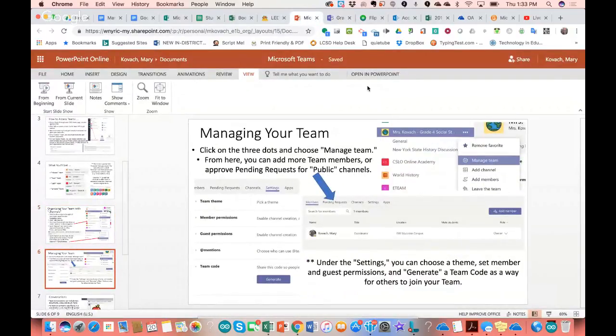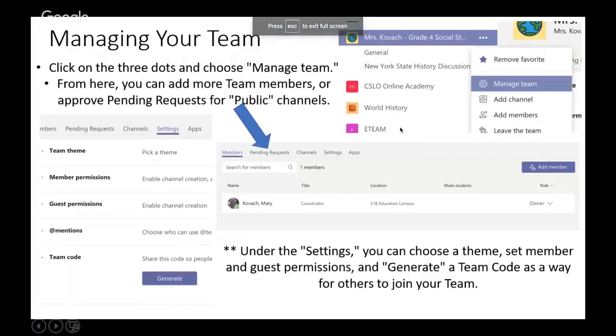Okay, so managing your team. For your team, again, you go to the 3 dots and you can choose manage team. So from here, again, we talked about this is where you can add more team members. But also, if it's a team that you created and made public, then this is where you could see those pending requests. So if there are people who wanted to be part of your team and you had to approve them, here is where you can approve those requests.